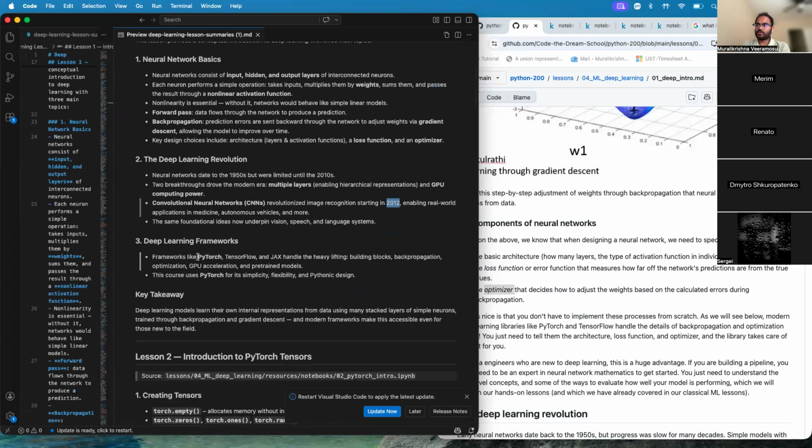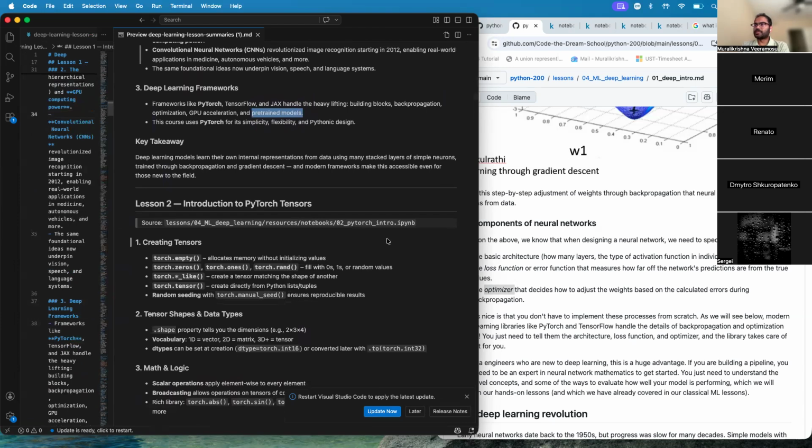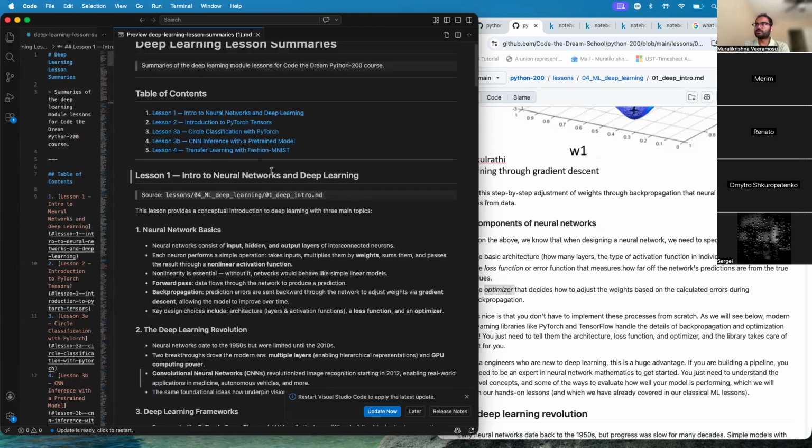And for deep learning, we use PyTorch, TensorFlow, and JAX as well. At the end, all these frameworks will do the same thing. They do back propagation, forward pass, and then optimization, and also provide some pre-trained models for us to do inference and then do transfer learning, right? And yeah, that's about the introduction to neural networks.